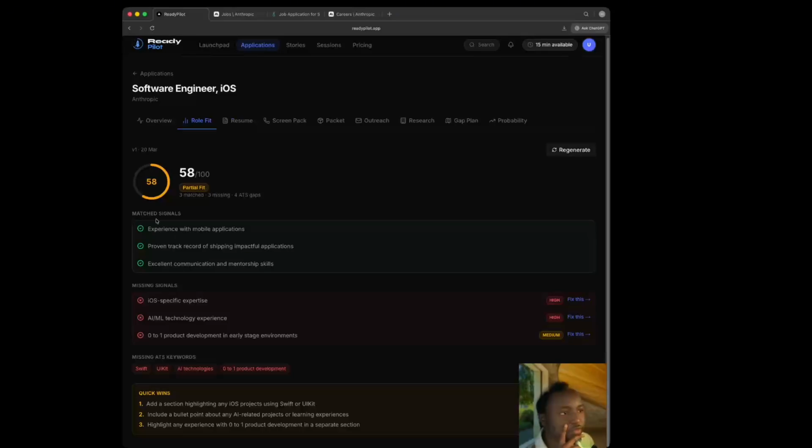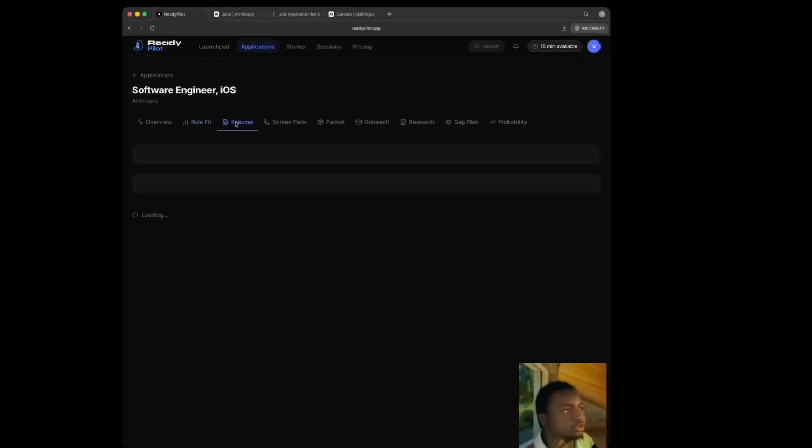Some of the signals that matched the job description are the fact that I have experience with mobile applications, shipping this and this. But there are missing signals such as iOS specific expertise. These things were listed in the job description, but I don't have them on my CV or on my profile. And it's highlighted this. There are also quick action buttons here, such as fix this, right? And then I'm gonna go to the resume section.